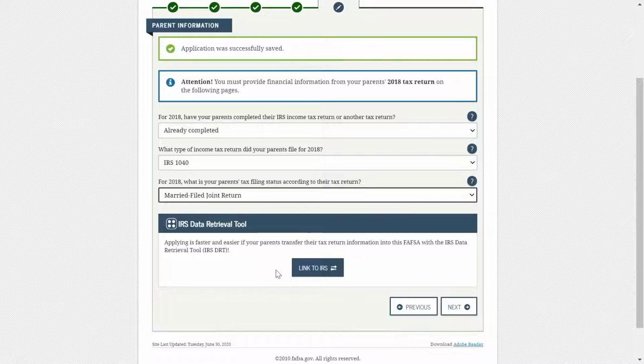So there are situations which are very legitimate where the IRS data retrieval tool doesn't work, and you have to manually enter the data, which is fine. You just have your taxes with you. It takes a little bit longer, plug in the numbers.